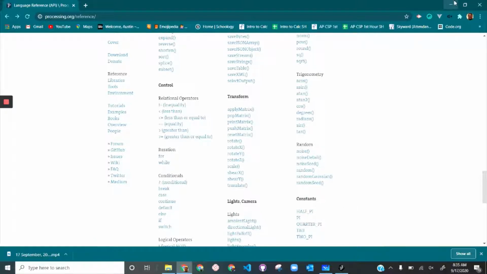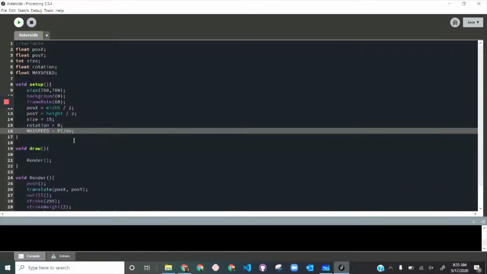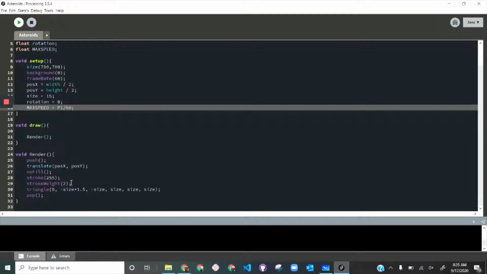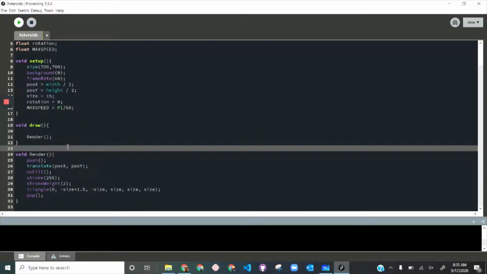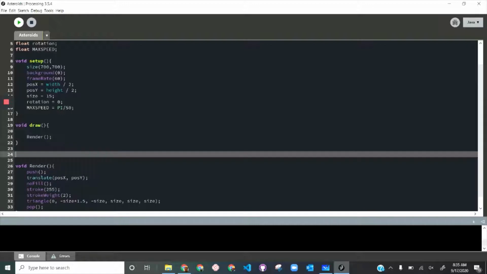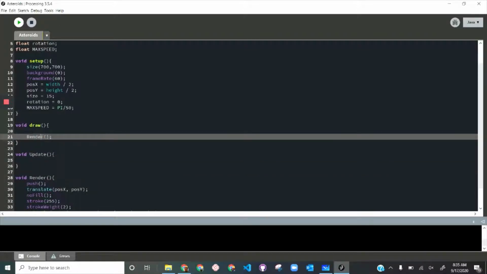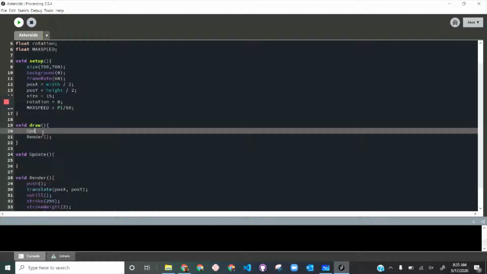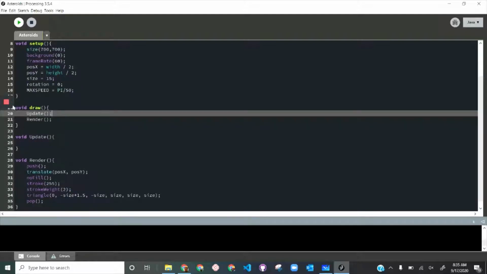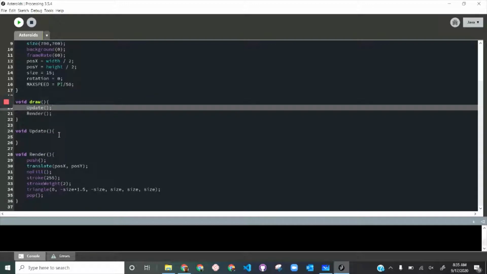So, next thing we're going to do is we are going to have to be updating the position of rotate. So, we are going to set up a void update function so we can keep our update properties separate from our render properties. We're going to call update in the draw method. So every time that draw runs, it's going to update our code and then it's going to draw our code. Okay, so in the update, we're going to do all of our calculations.